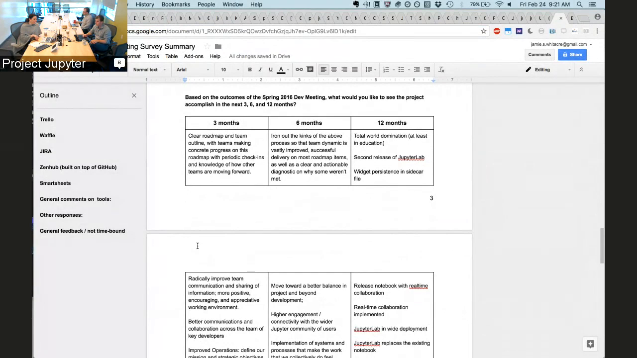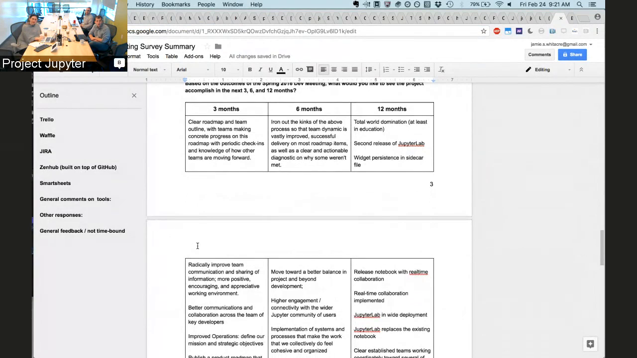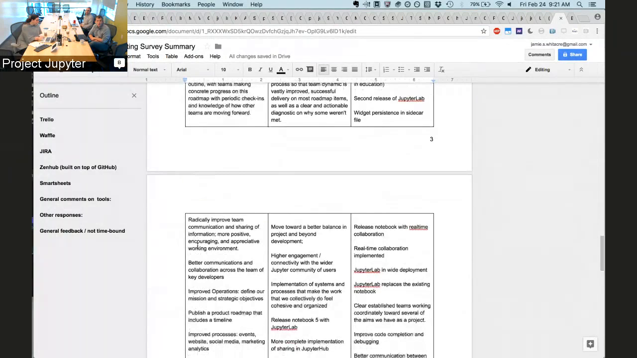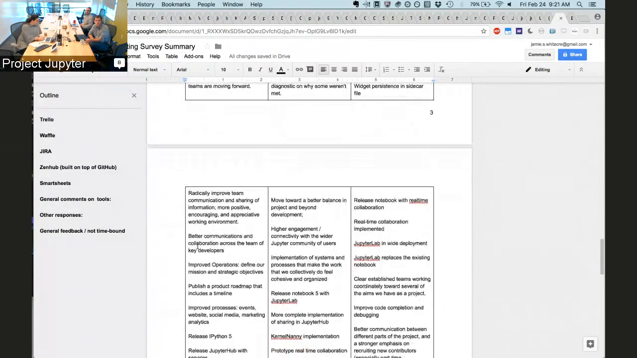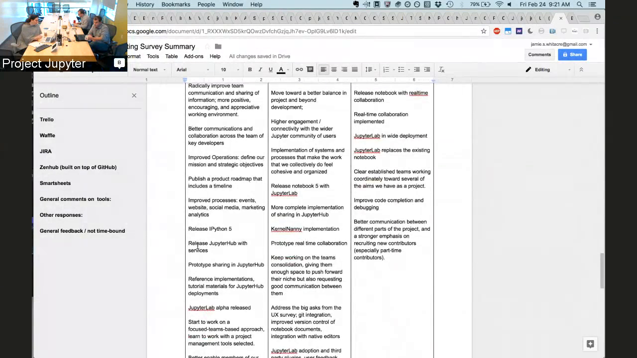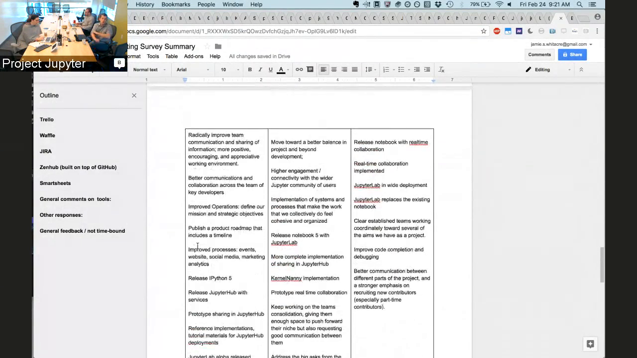So we made an effort to communicate that in the fall dev meeting, and we'll continue to work on improving that circling back of the commitments that we made in the previous dev meeting. So again, for 3 months, a lot of folks asked for improved communications and roadmap. So that's what I focused on in the early months.